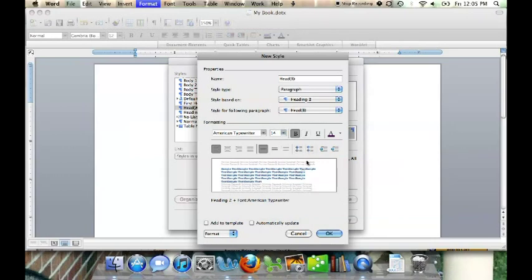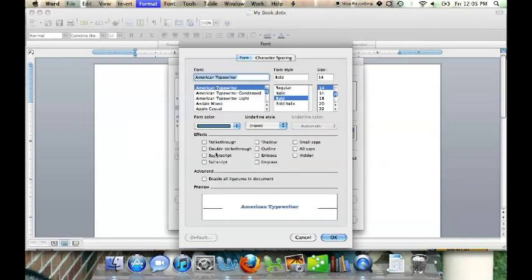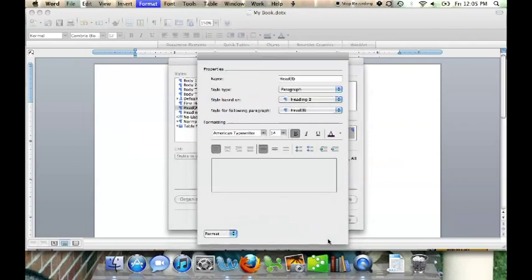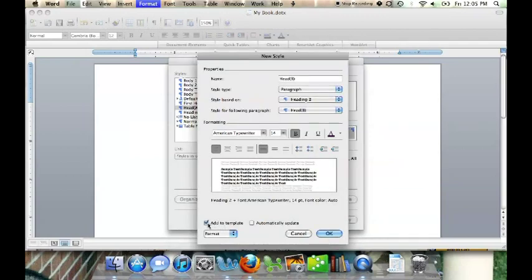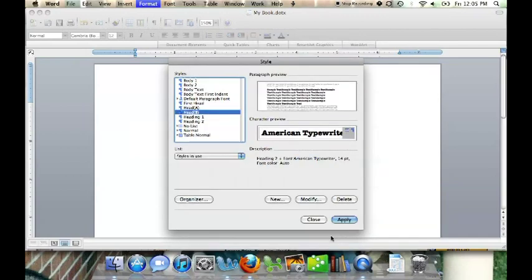I'm not going to add any extra space around this one because I prefer my second level headings to be a little bit tighter with the text. I'm going to format again to font to create black type. I'm going to leave it in title case here, not in all caps, again, to set it apart from the top level heading. I'm going to click OK. Add it to my template and click OK. So now we've got two heading styles.